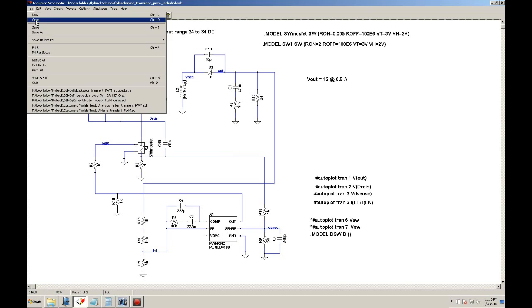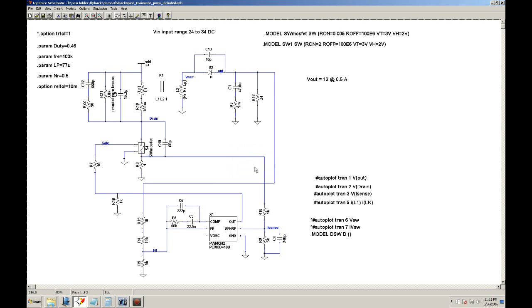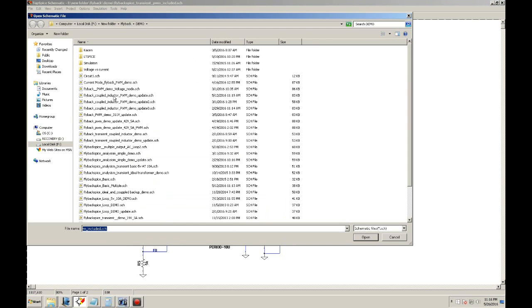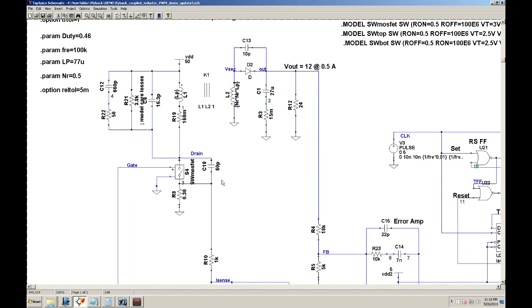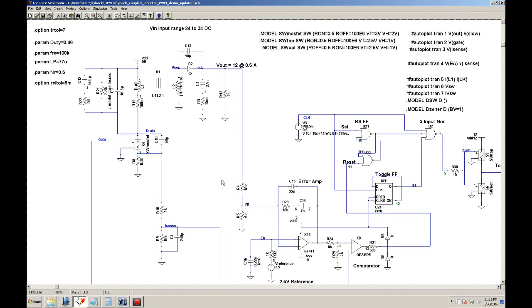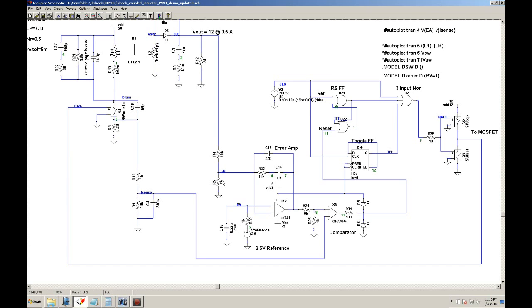Let me see if I can find it. Okay, this is the discrete model that I made in the last video, and this gets to be a little bit too big when you use it in schematic. So there's a way of zipping this up and making it into a subcircuit. Okay, so there's one way of doing that.